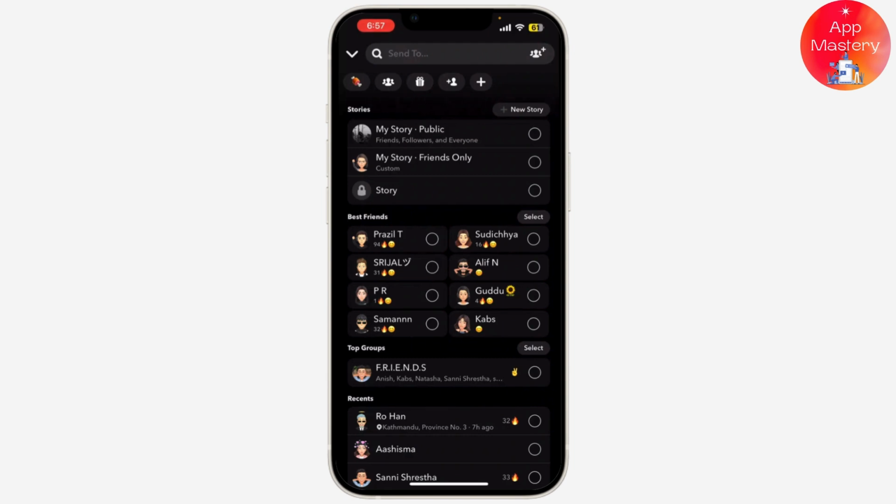If it gets featured, you'll be able to see it in the Spotlight feed and might even earn rewards for popular snaps.